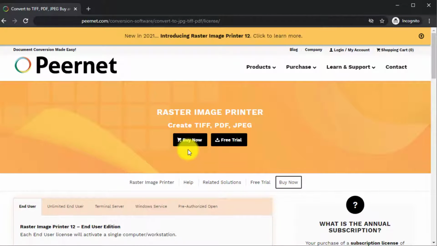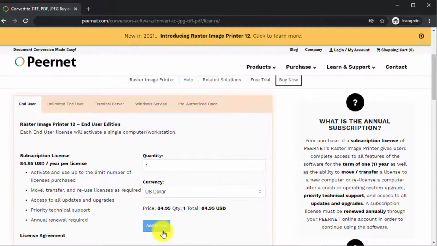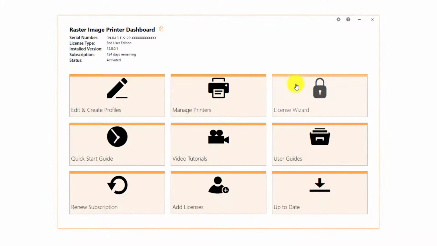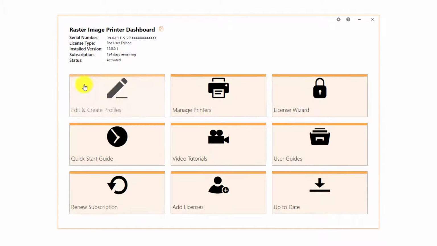The release of version 12 also marks a transition in Raster Image Printer's traditional software licensing model to a subscription-based licensing model. All licensing-related tasks can be completed through the License Wizard on the dashboard. The dashboard also highlights your subscription status and the number of days remaining in your subscription in the top left-hand corner. When it's time to renew, you can quickly access the Peernet online store by selecting Renew Subscription.